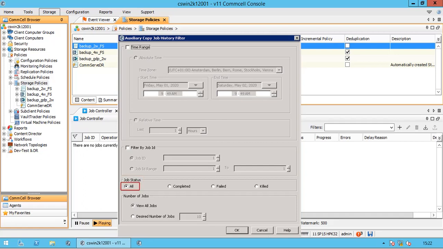Job status, all, states that all jobs should be included in the history window. Completed, specifies that jobs that were completed, and completed with one or more errors, should be included. Failed, states that system killed and system failed jobs, including backup jobs that failed to start, should be included. Killed, specifies that user killed jobs should be included. Number of jobs. View all jobs. All jobs should be included in the history window. Desired number of jobs. Specify the number of jobs that should be included.